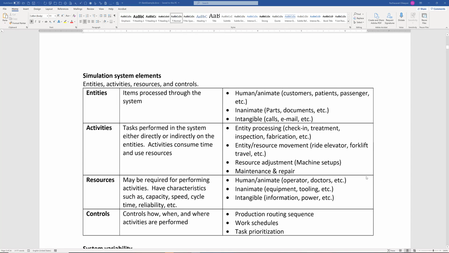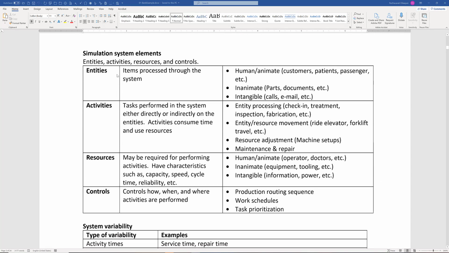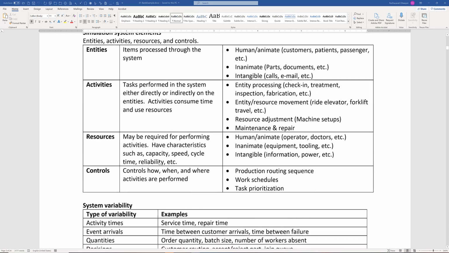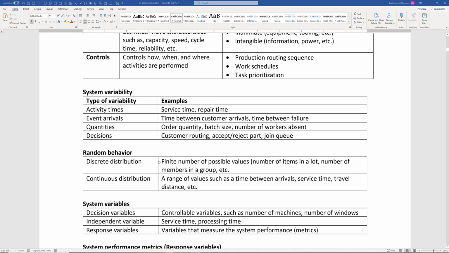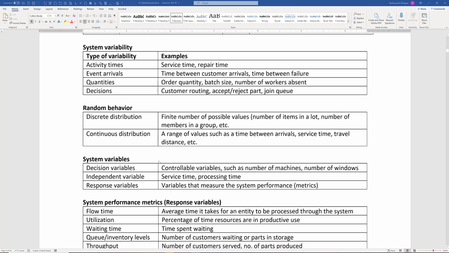Okay. So in the last video we talked about the four basic elements in any simulation system, and of course there are many other components that software packages normally have, but you'll always have these four. And let's now talk about variability. Where is the variability coming from?